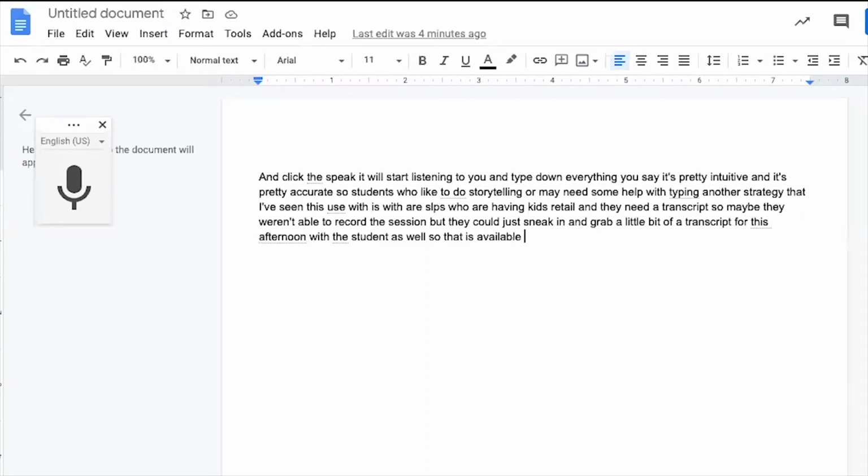But let's talk about Read and Write. We got to put the dictation onto the Google Doc. What we want is something that will read it aloud to students. So the Read and Write extension is one that you can get from the Chrome Web Store. And it is linked in the slide deck for you.